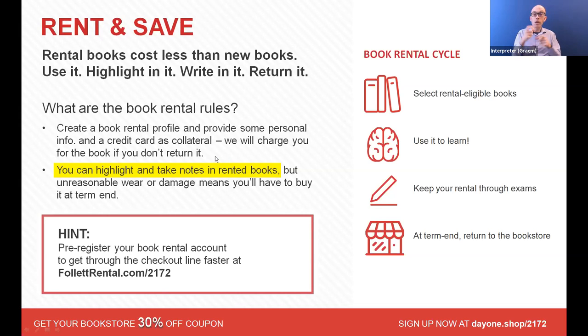You pay for the rental price, and then at the end of the semester, there's a due date, and just get the book back into the bookstore on time, and everything will be fine. We just hold on to the collateral just in case somebody disappears on us, but we're really flexible on that too, and we really just want the books back more than doing any sort of charges or anything like that. But it's a good way to get books cost efficiently too.